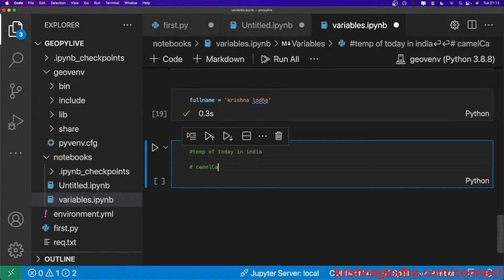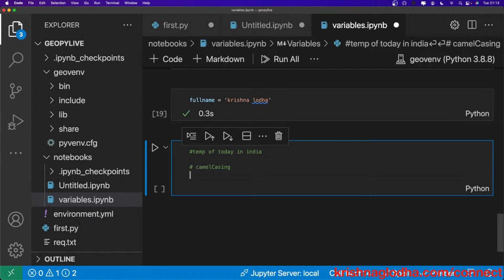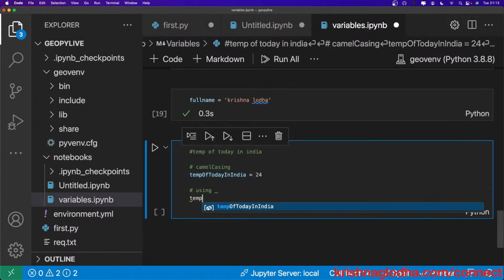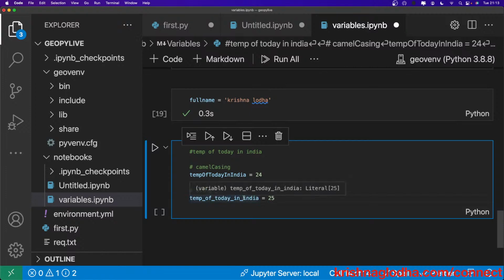So what do I mean by that? Camel casing basically means that it will start with a small letter, and then for each new word we will have a capital first letter. So something like this: temp of today in India is, let's say, 24. So you can see that now immediately this becomes a little bit readable to us. Second thing that we can do is using underscore. So something like temp of today in India is equal to 25. So you can see that this is much more readable than the first one.